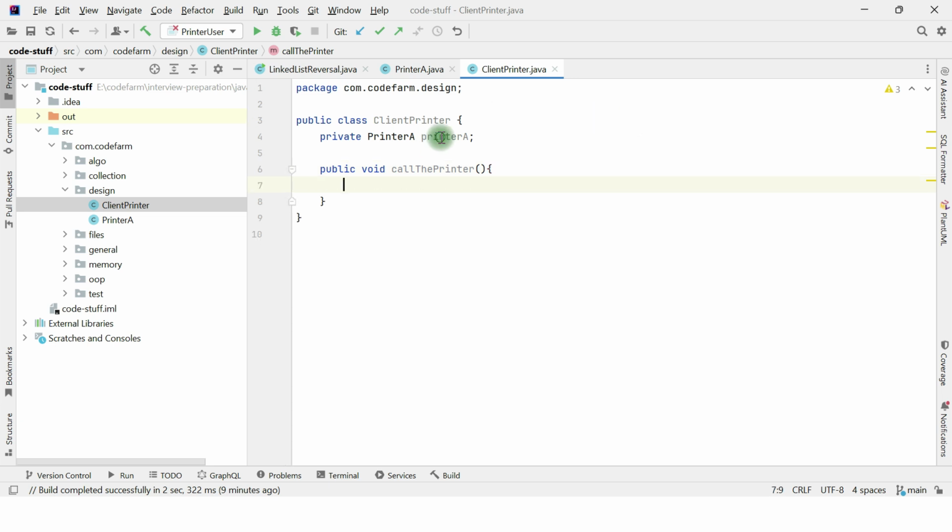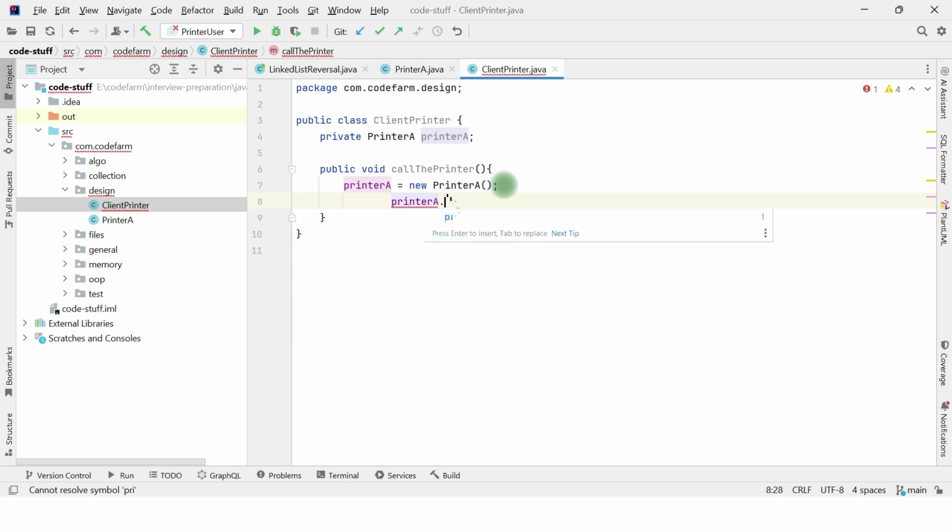In here I want the instance of this one. So what I will do, and inside that I just call dot print and I will pass this. So this will also expect a doc basically, and I will just pass that doc further to the printer.